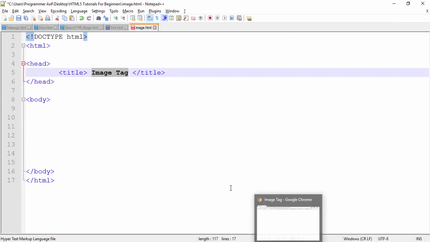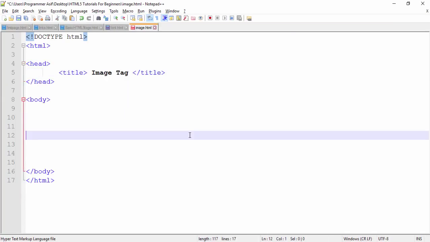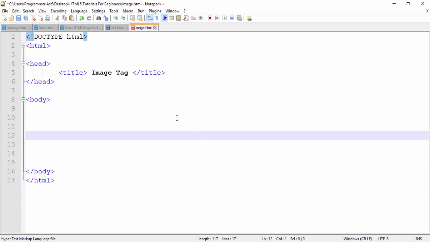Here I open the page of this file, right? So I want to display the image on our browser. So how can I do it? That's a very simple process: use the image tag and insert the image on our browser. So first of all, you have an image or picture.